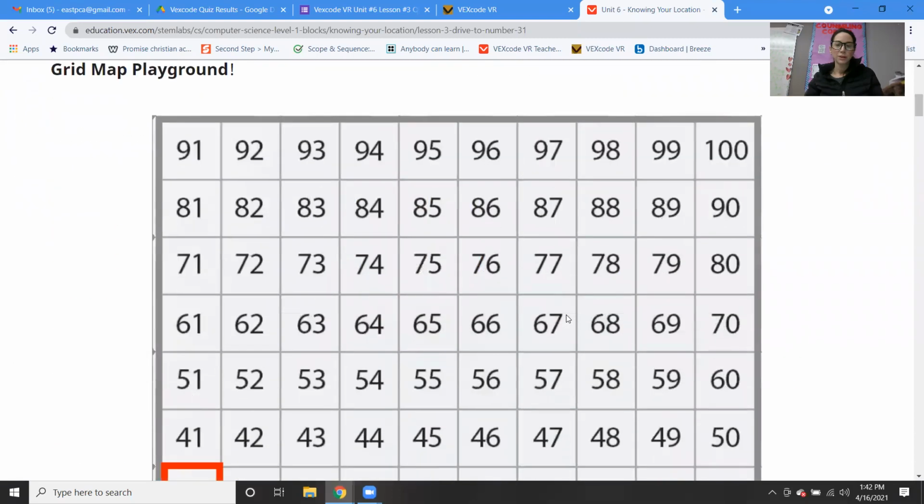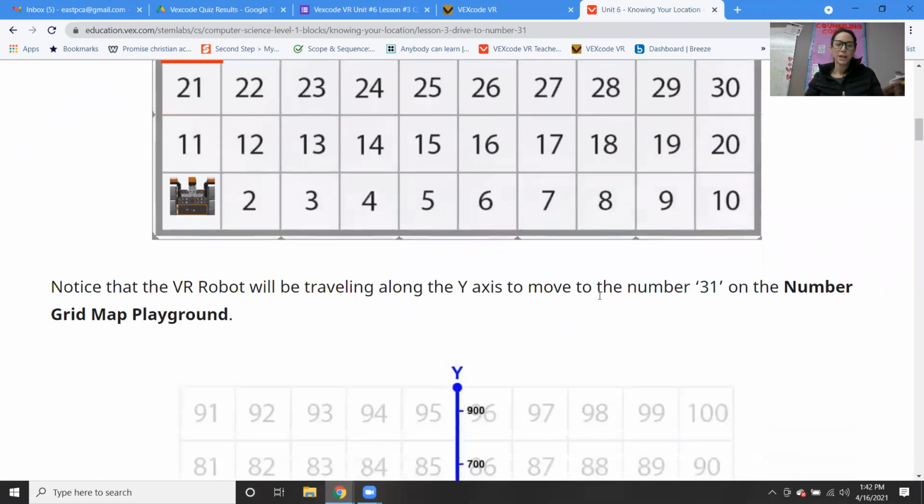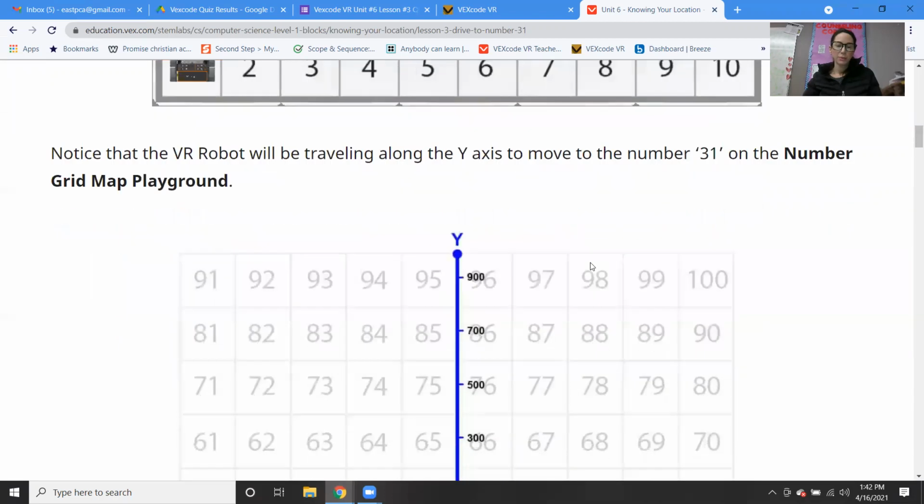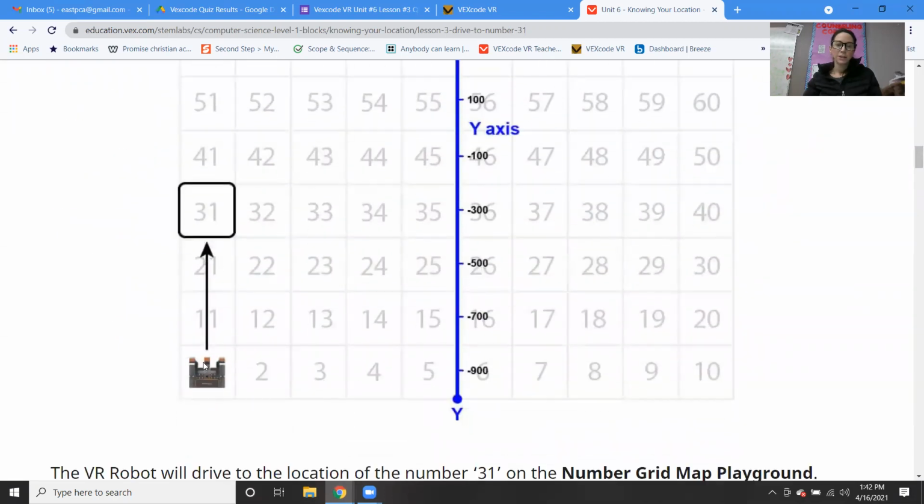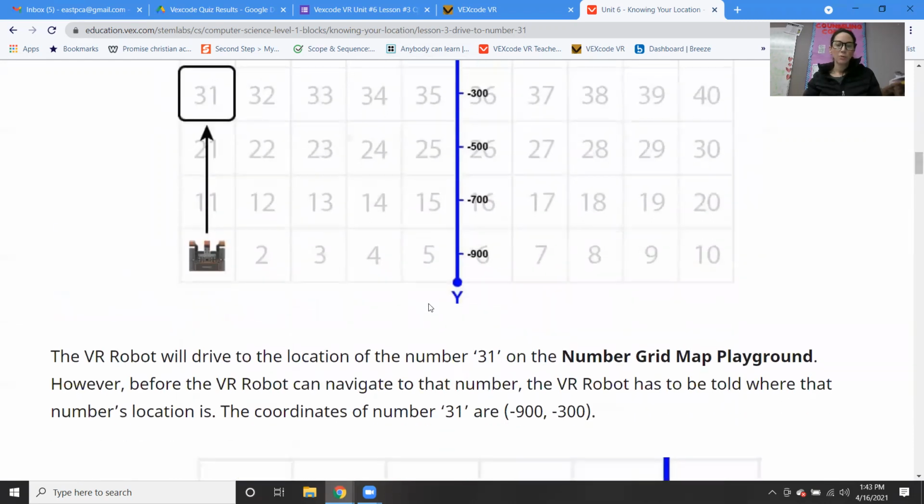First we're going to drive to the number 31. It says, notice that the VR robot will be traveling along the y-axis to move to the number 31. How do we know that? Because we see the robot is going up, and we know that the y-axis is up and down. So we're thinking that the VR robot will drive to the location of the number 31, and before it can navigate to that number, it has to be told where the location is.